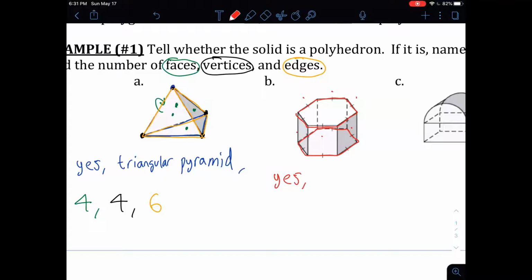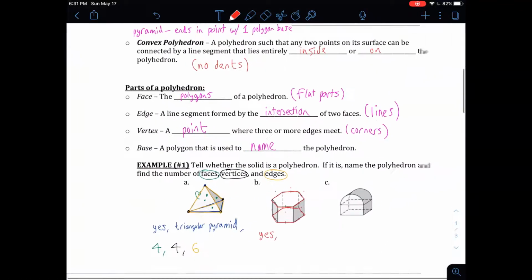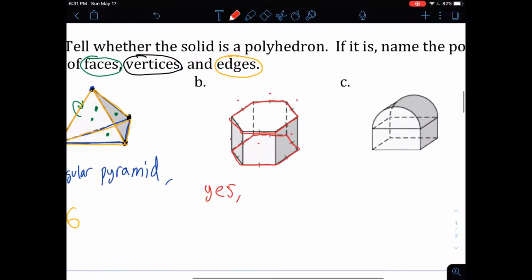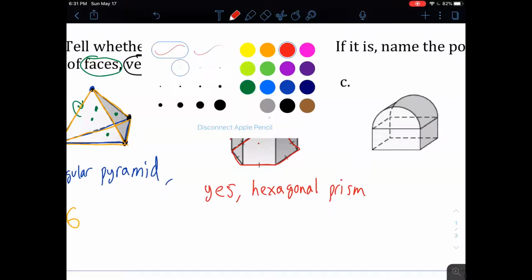Now, what kind of shape is this? Is it a prism? Is it a pyramid? Is it a cylinder, cone, sphere? It's going to be a prism because we have 2 parallel bases that are both hexagons. This is a hexagonal prism. I'm not sure exactly how you want to say that, but hexagonal prism. Okay, it's a hexagonal prism. All right. Okay, let's cruise a little bit.